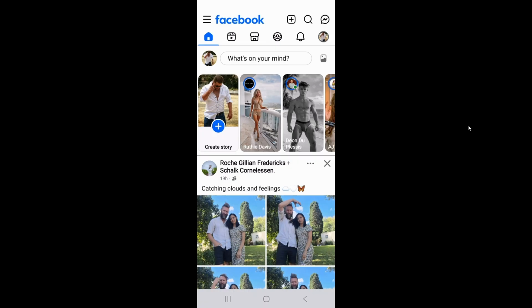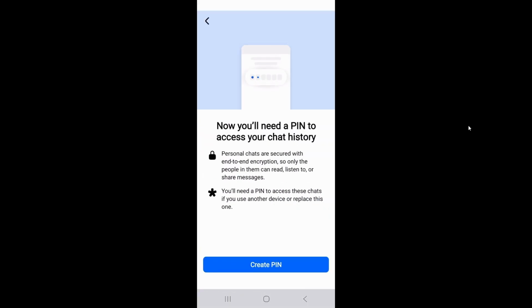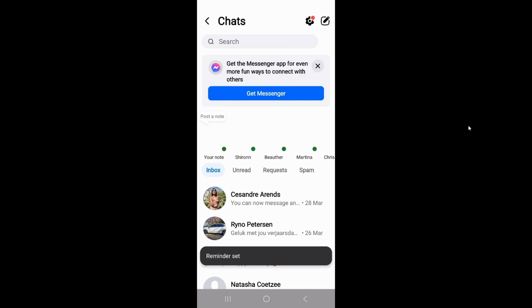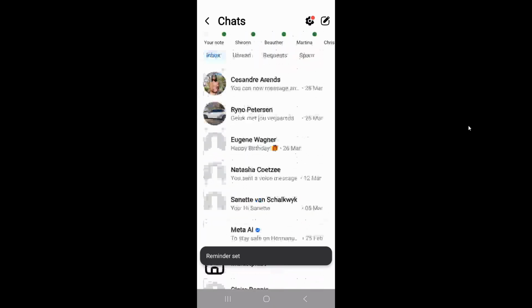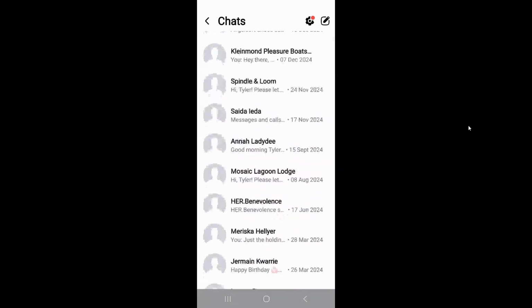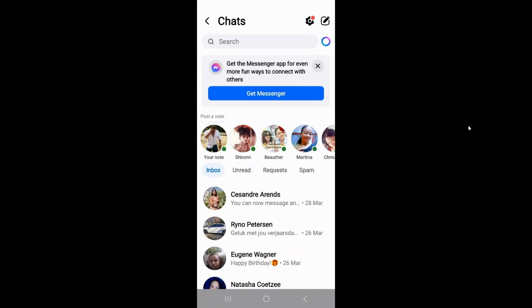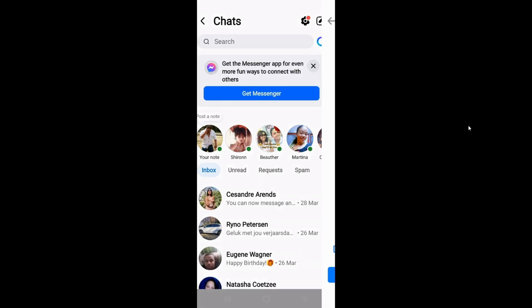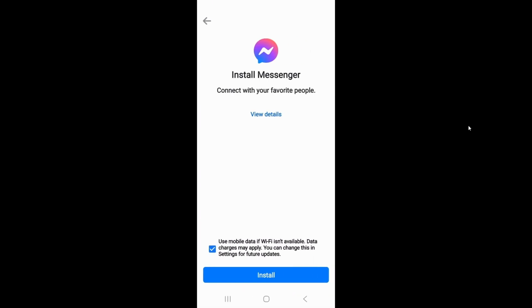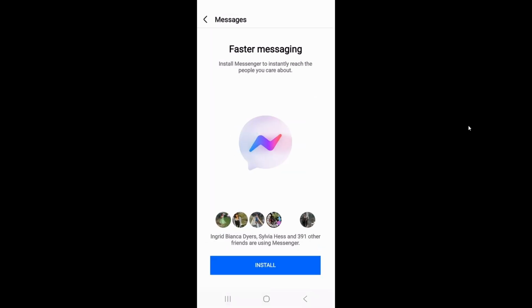Now, if I personally go into Facebook Messenger right over here at the top, you'll obviously have to create a pin. So let me create a pin. And here you can see that these are all of my chats. I can use Facebook Messenger here. Now, if I tap on Get Messenger, this will allow me to actually install Messenger from the Play Store, and I'll have a few additional options.